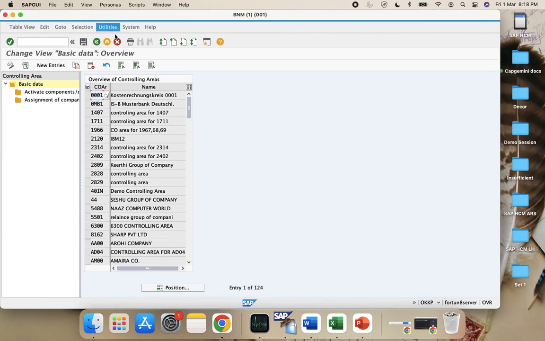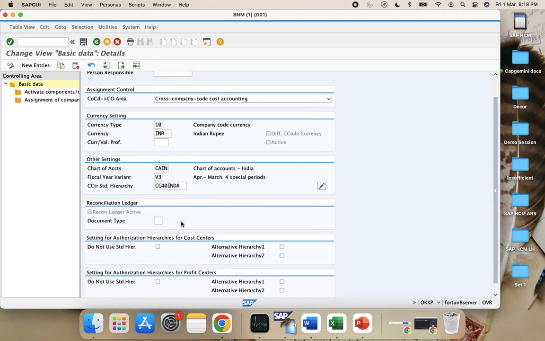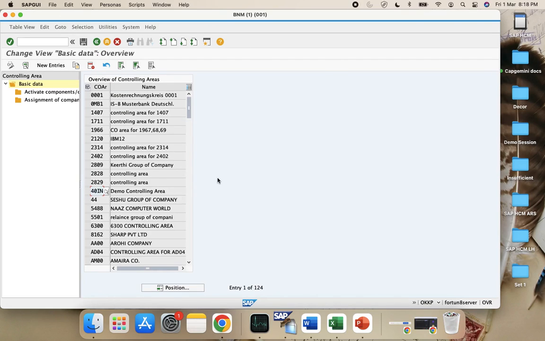Whenever you see fields like this in your system, sometimes the screen is different in various systems, but the steps are generally the same. If you get a controlling area which is India specific, you can take that one. Here I can see there is an India specific controlling area, so I could take this one as well. But let's say we want to learn how to create the controlling area, so let's learn it from scratch.